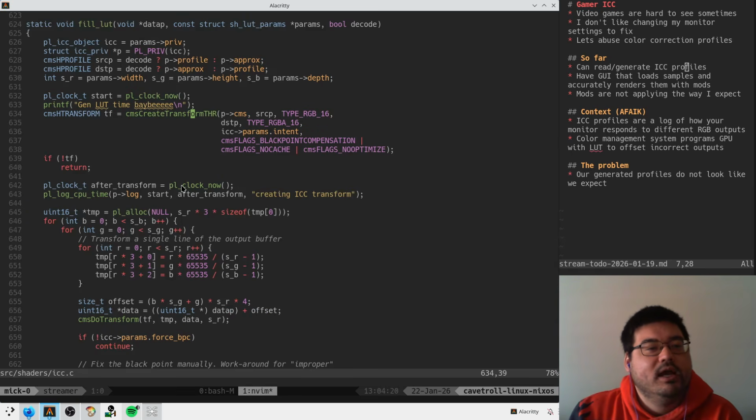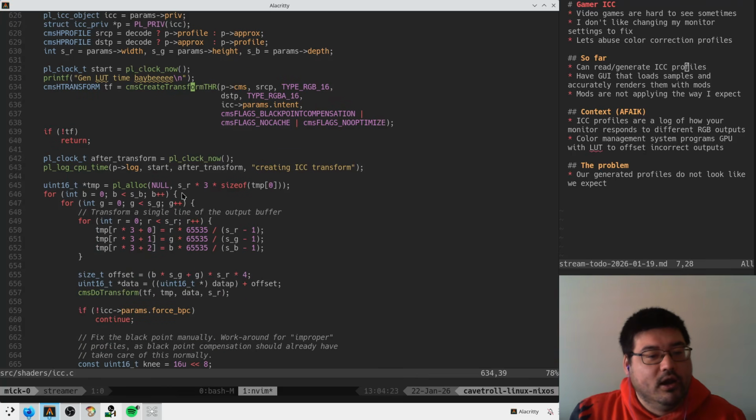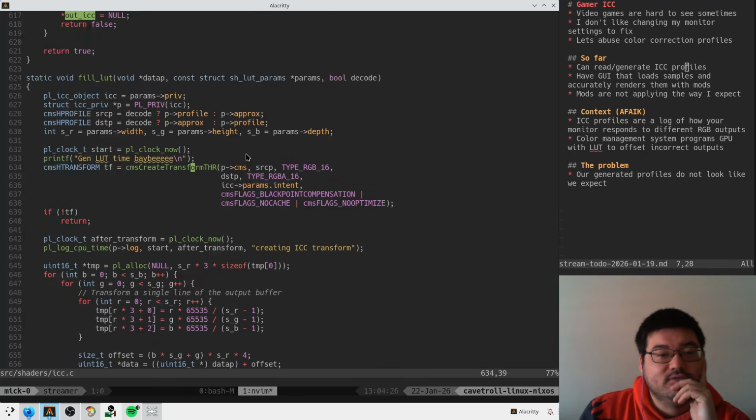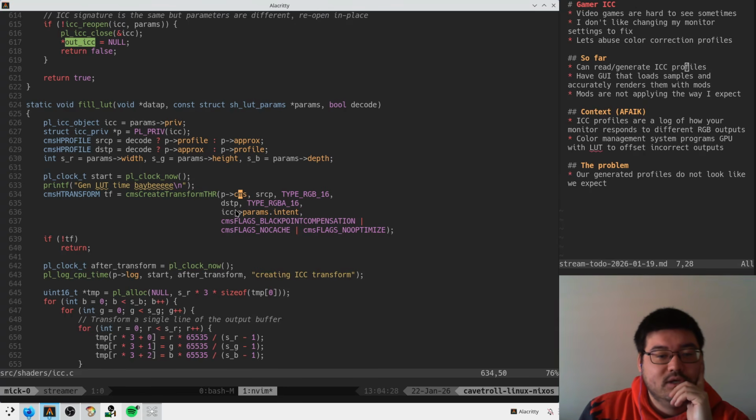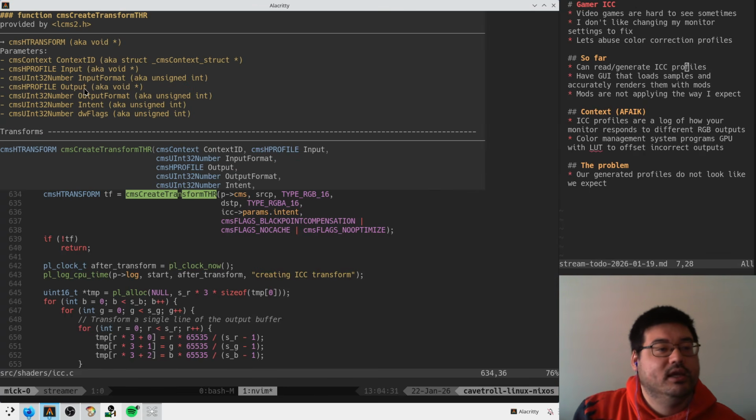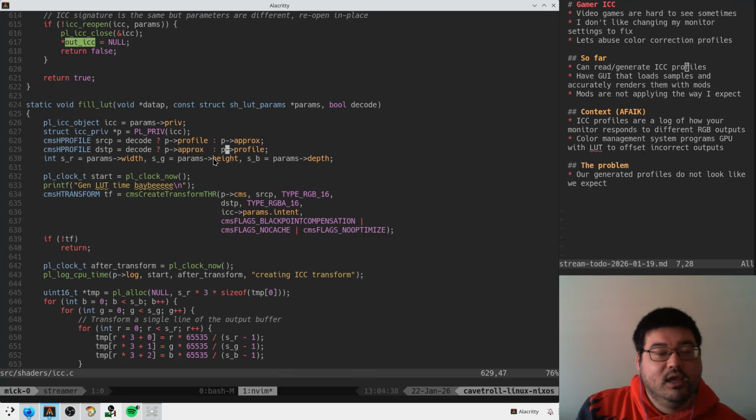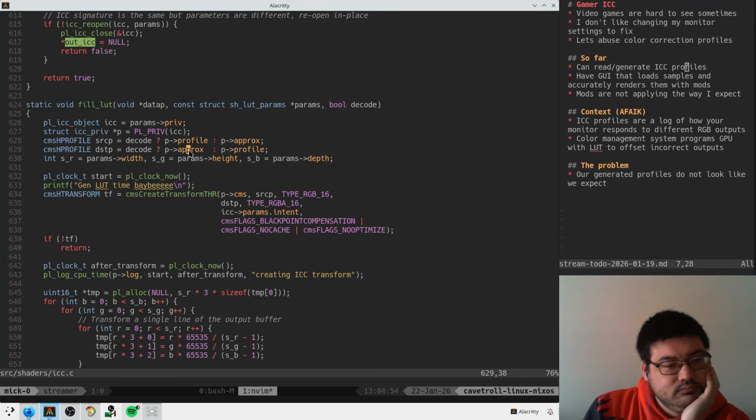Okay, so this guy is filling a lookup table here, and he is applying some transform from something to something, right? So what does this function do? He takes in input profile and output profile. So input profile is S and D, so source something and dest something, right? Which is taking in P profile and P approx. Oh, so if we are decoding versus encoding, probably.